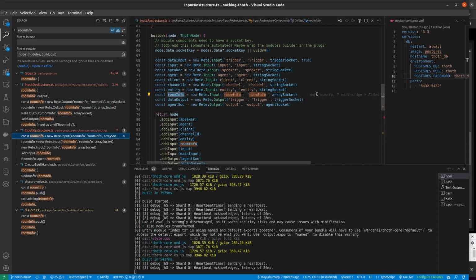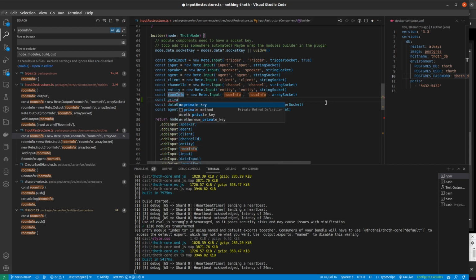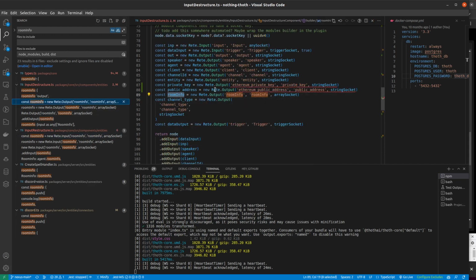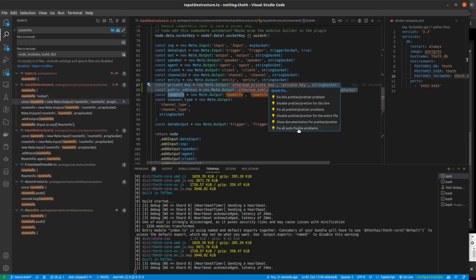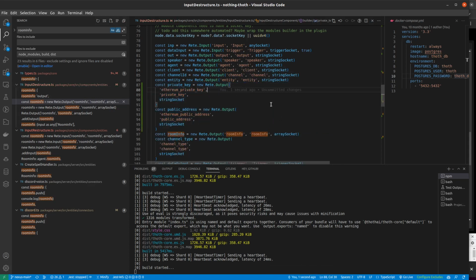Input restructure. We'll have to do the same thing. Fonts, private. Can we just get that from here? Yellow me until I do that. Fine.